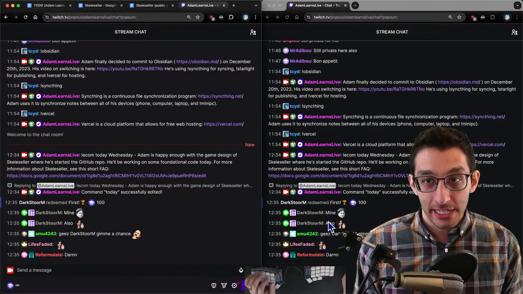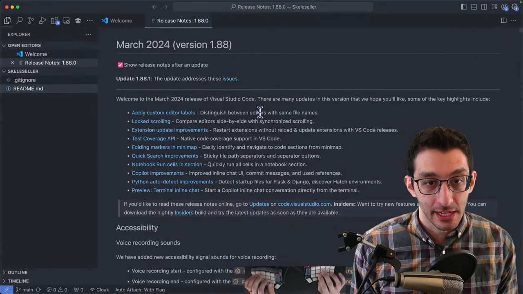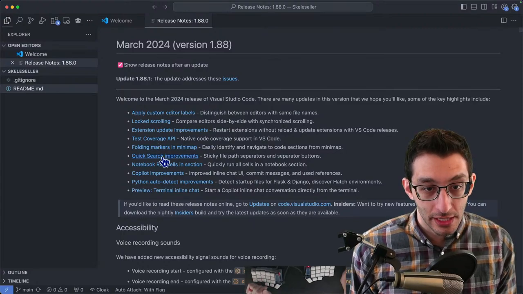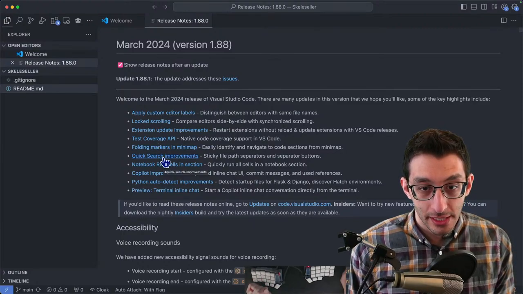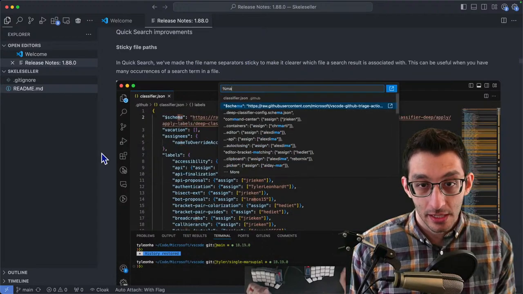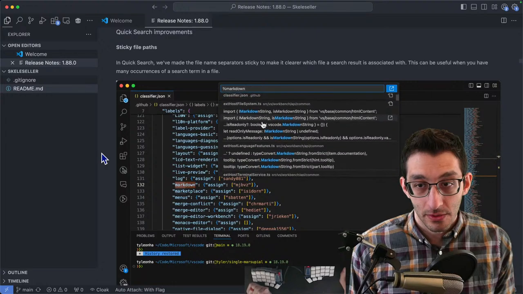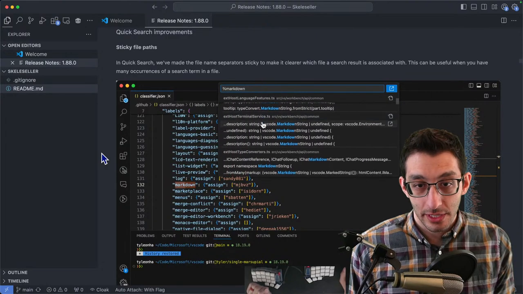We're gonna get started with the code base, but actually before we do that, I was just reading this. There are a bunch of changes in VS Code. Sticky file path separators and separator buttons. What does this mean? I don't understand what this is even showing me.